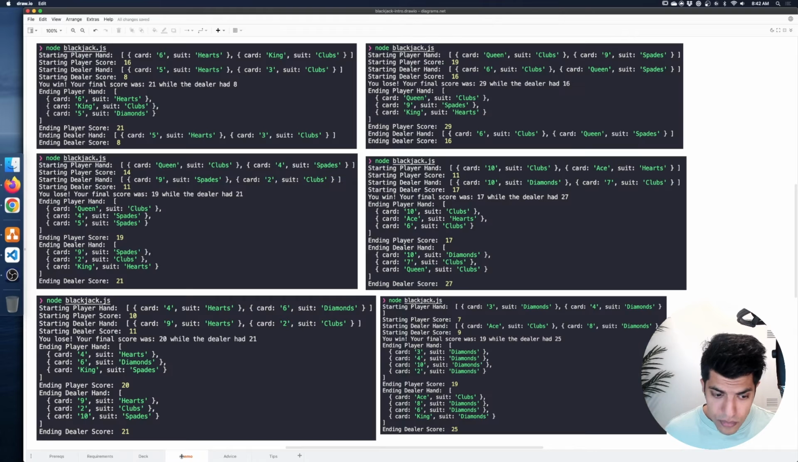All right. So this is what I have right here for some screenshots of what this looks like. This is 6 different screenshots of the game running. You can see that I'm using Node to run my file here, which has all of the logic for what I just mentioned earlier in the previous screens. So you can see we have the starting player hand, starting player score, starting dealer hand, starting dealer score. Then we go through the game and we see who wins and who loses, and then the ending player hand and score and ending dealer hand and score. And that's the same for every single one of these.